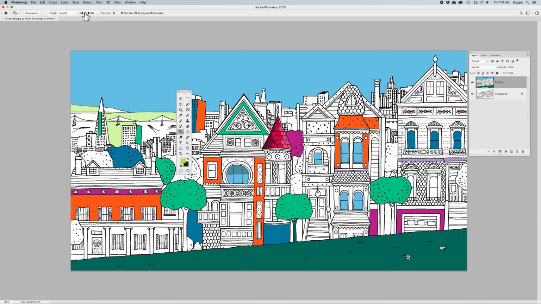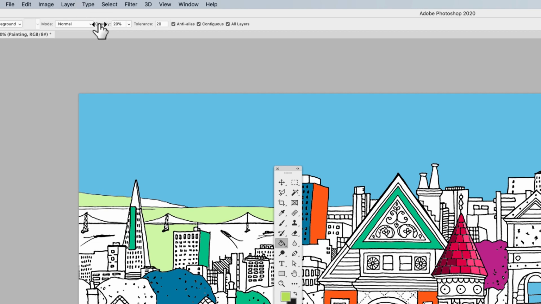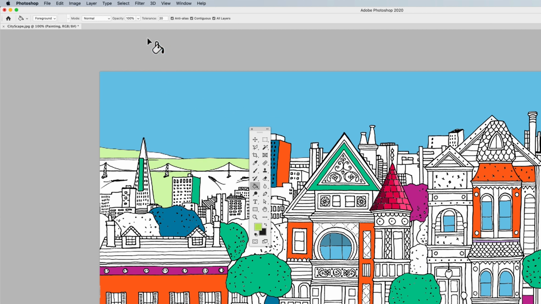If I set the opacity down for my paint bucket tool to say 30, and by the way, a fast way to change your opacity is not going up here and changing your opacity. It's simply this. With your paint bucket tool selected, go to any number on your keypad and simply type that in. If you want 20%, just type in the number 2 and you're at 20%. 0 is going to be 100%. If you want 5%, that's 0.5. So I'm going to go back to 2, which is 20%.